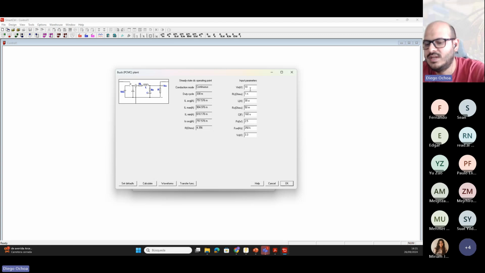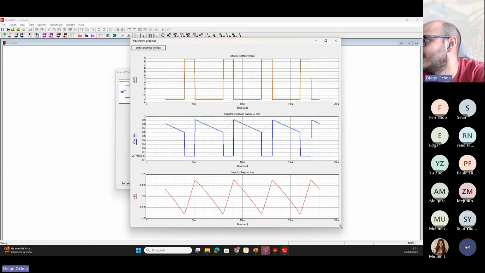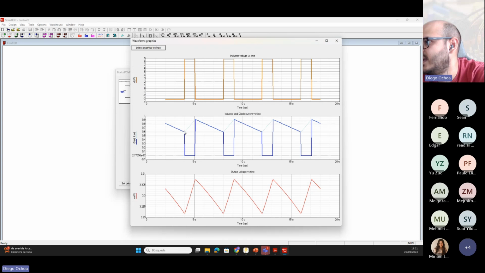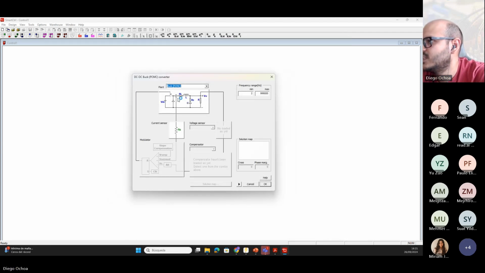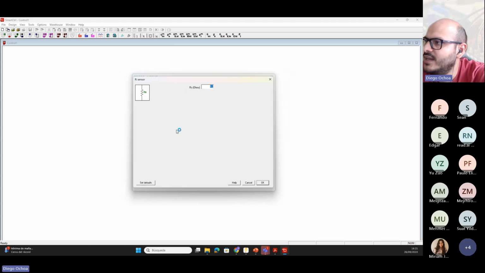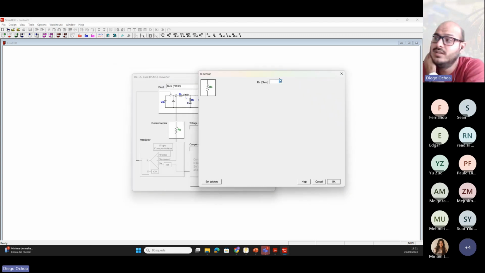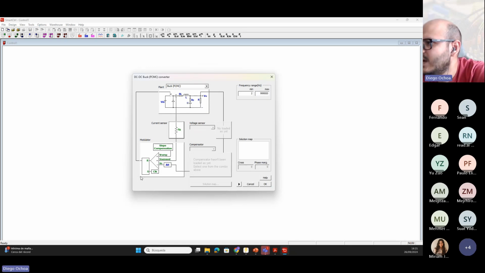In this example, I left it at 12. Also, in the waveforms icon, you can see the steady state waveforms. This is the inductor current, and also the current through the MOSFET. After that, I click on OK. Now I have to define the gain of the current sensor. In this case, I leave 0.2. Click on OK, and now it's time to define some of the modulator parameters.